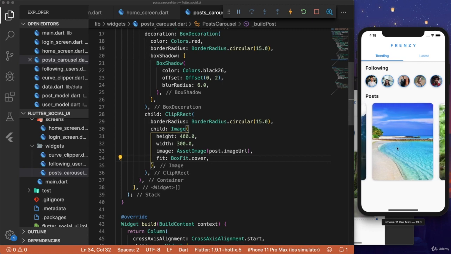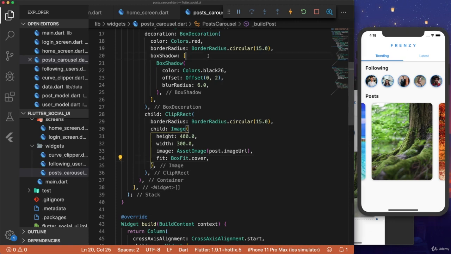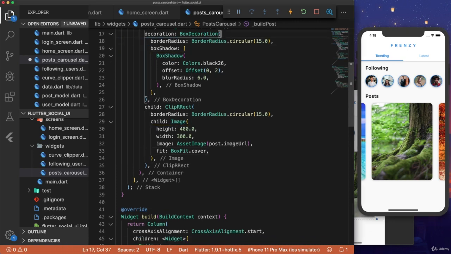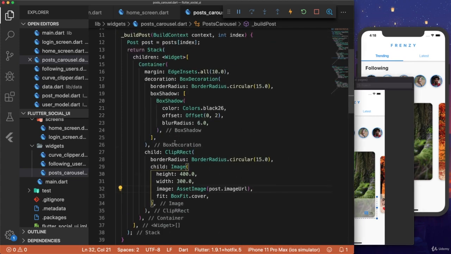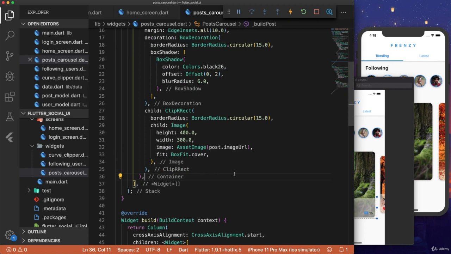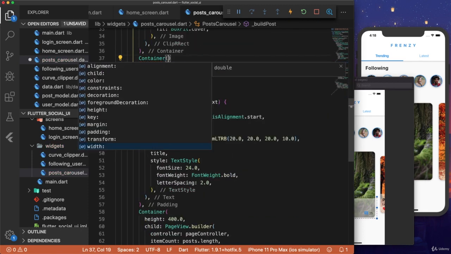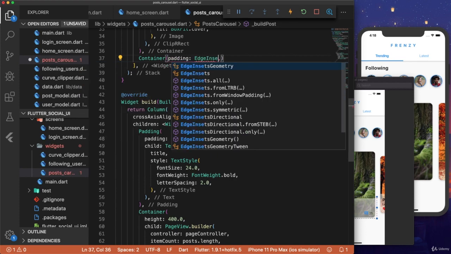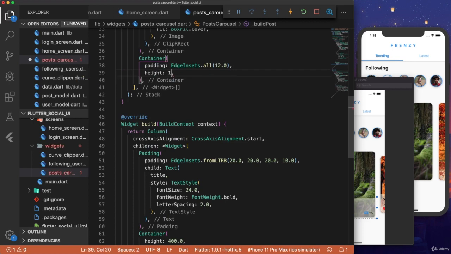And now we have all of our images. Let's remove the colors red here. And then we can add the container down here, and we're going to stick it to the bottom, left, and right of our stack. So right after this container, we're going to create another container with padding EdgeInsets.all(12.0). The height will be 110.0.